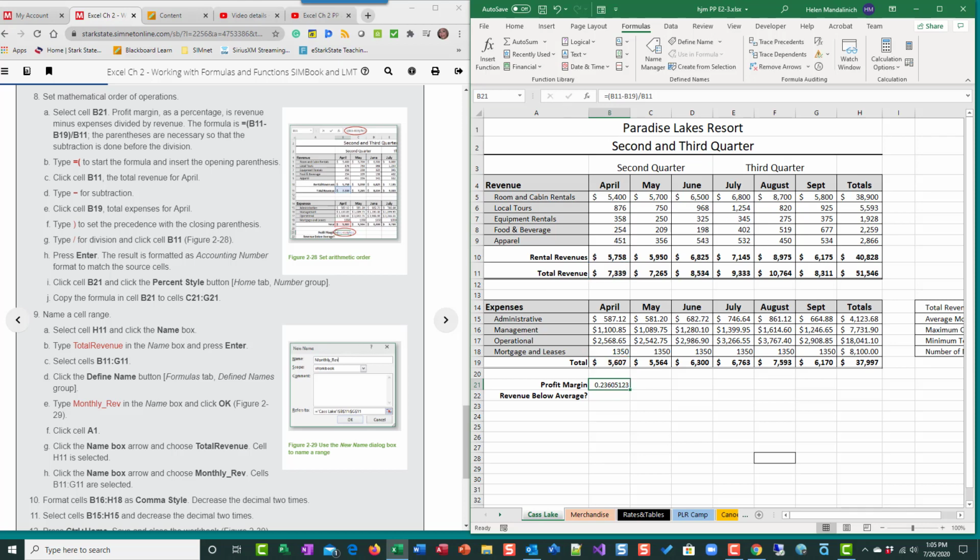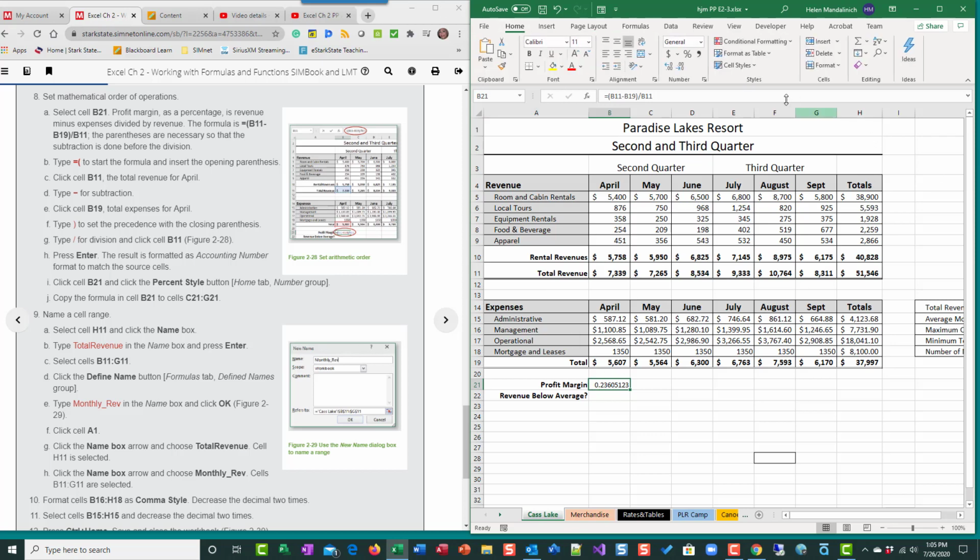Check mark it, and you get this 0.23, or you might get a 0. It just depends, because remember, profit margin is expressed as a percentage. So we have to take this decimal number, and it all depends on how this cell was formatted. If I go to Home and look in my Number group, I want to find this percent sign. I'm going to click on that, and it's going to change that number from a decimal to a percentage. So that's exactly what we want.